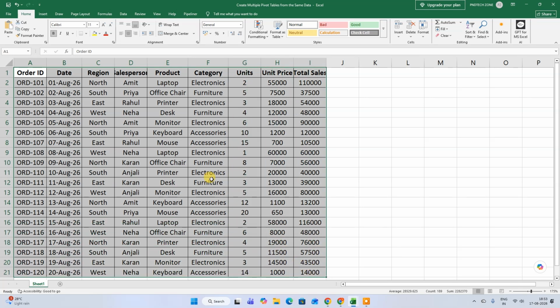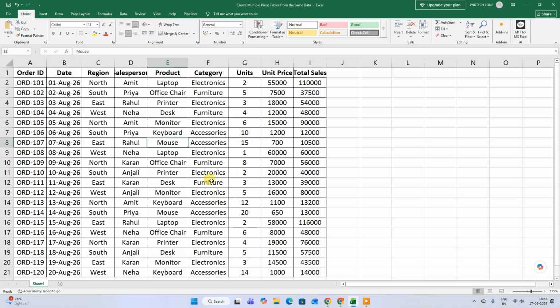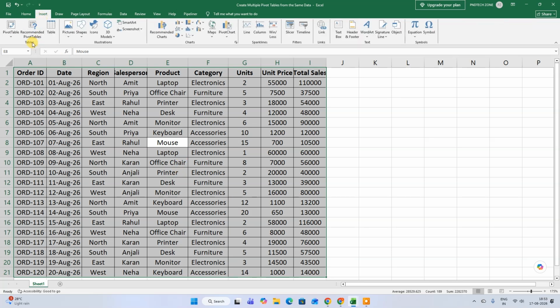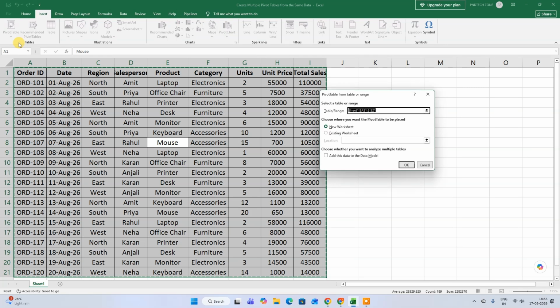And the second way: select a cell inside this data and press the shortcut key Ctrl A to select the entire data. After that, go to the Insert tab. In the Tables group, click on the Pivot Table option. Then click on the From Table or Range option.